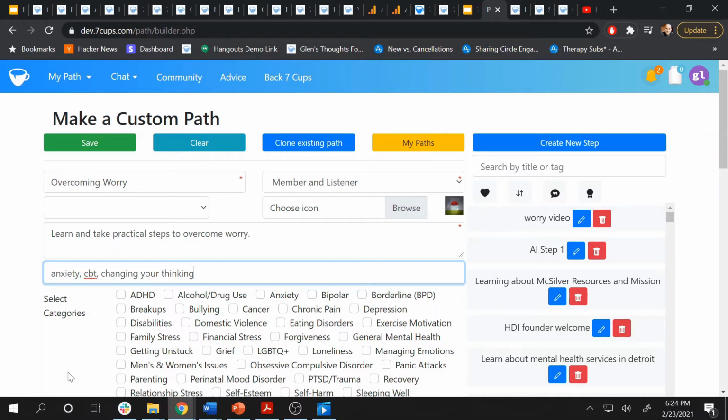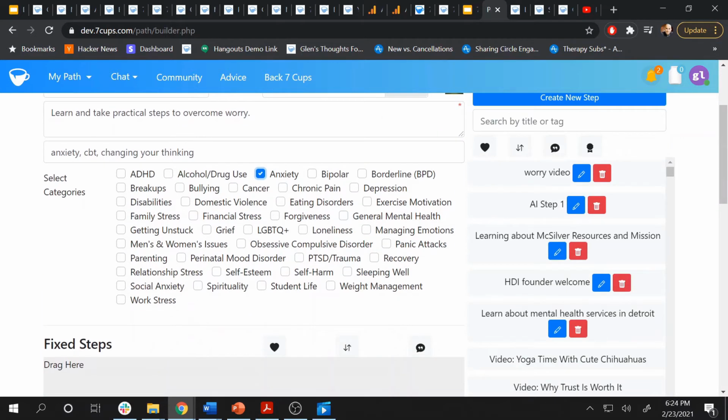Next is select categories. So this isn't really an ADHD path. It doesn't have anything to do with alcohol or drug use, but it does have something to do with anxiety. And it also has something to do with social anxiety and work stress. So whenever anybody looks for these categories and the paths that are associated with these categories, this path will show up.